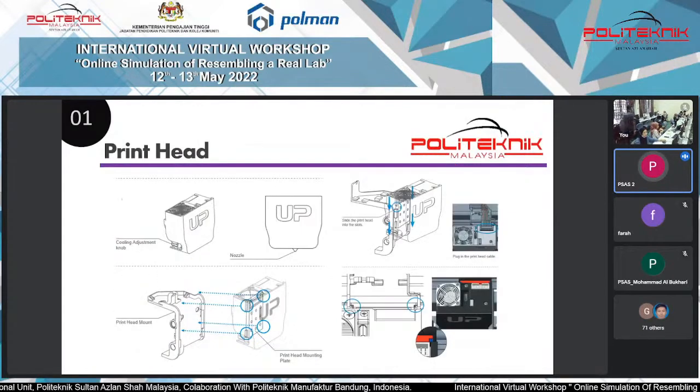And then this is the print head. You have a fan, we have a cooling adjustment knob, and at the bottom tip of the print head we have a nozzle. The nozzle is where the filament is melted and deposited onto the print board. So this is the arrangement of the print head for the Up Mini 2 3D printer.